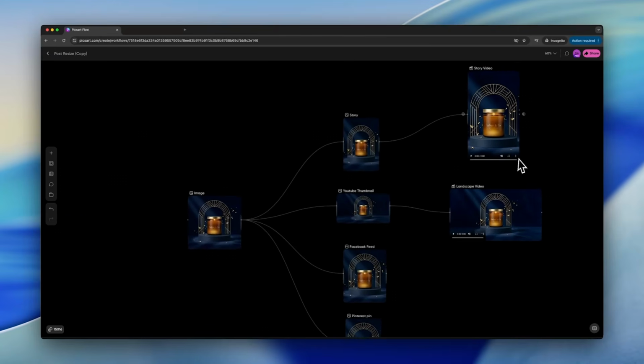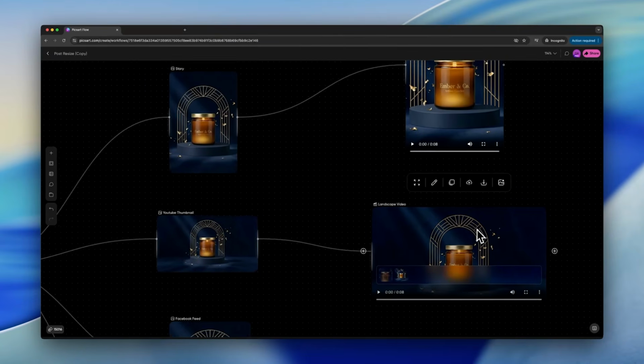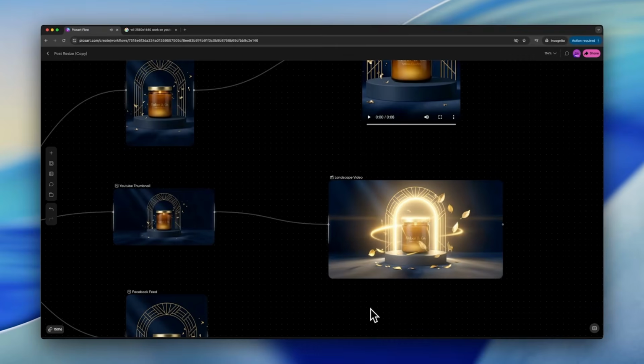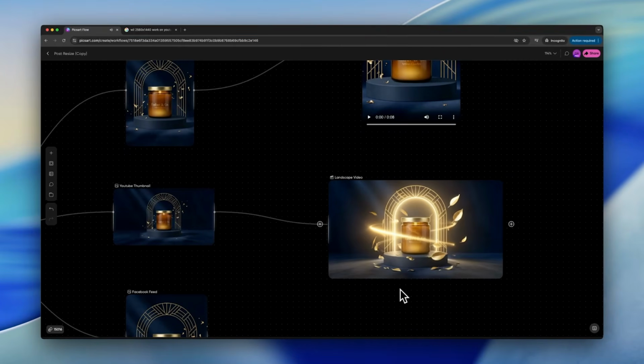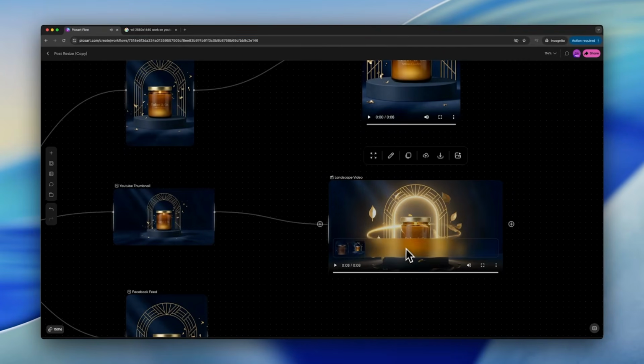But it doesn't stop at static images. You get animated versions too. Check this out. Animations for stories, for YouTube, or anywhere you need high-end motion. Let's watch this landscape version. Look at those leaves and the lighting. That's all from one single image.